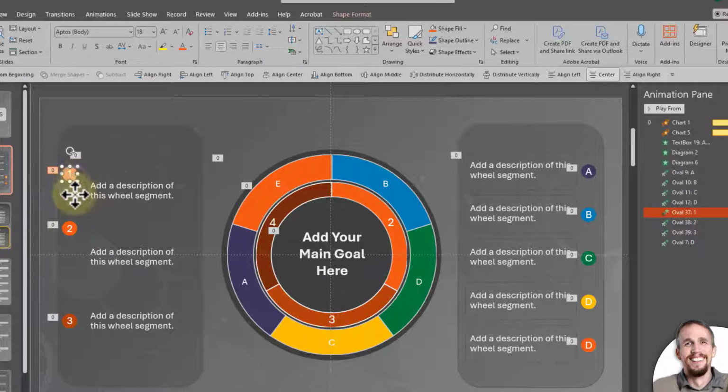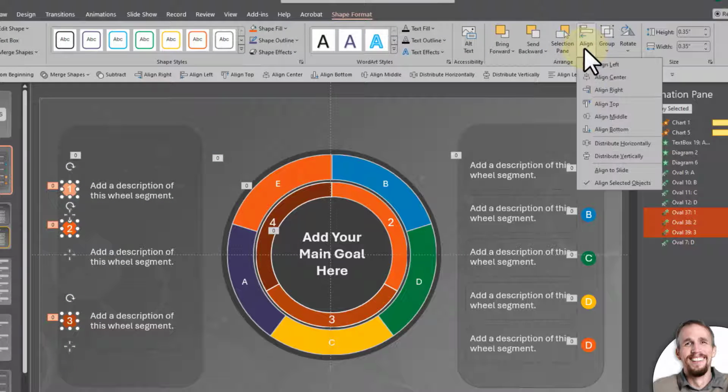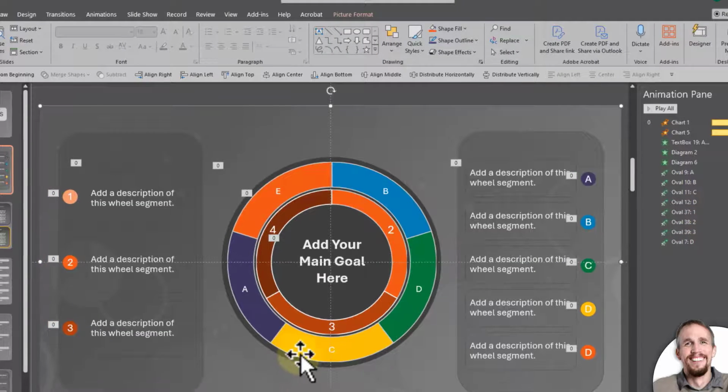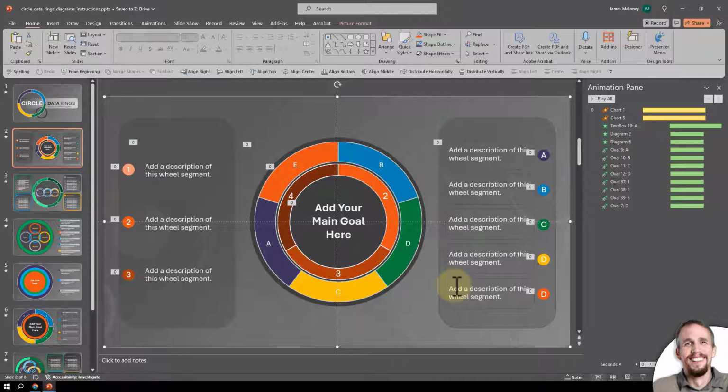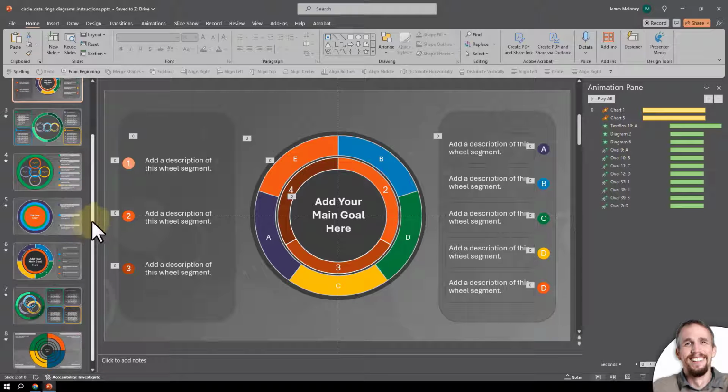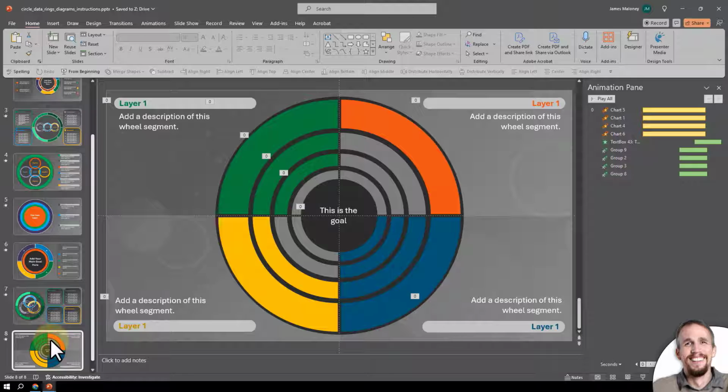And then again, hold shift and drag that down to the middle of this text box, and drag this top one down to the middle, and then shift click them all. So I have all the circles selected. Go up to shape format, go to align, and then distribute vertically again. And now they should be all in the right place. And yep, that's how you would take away any segments from these diagrams.